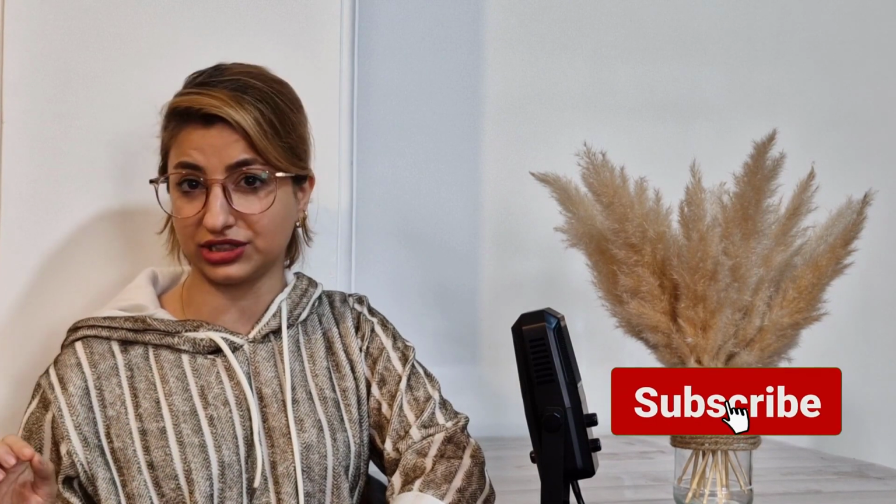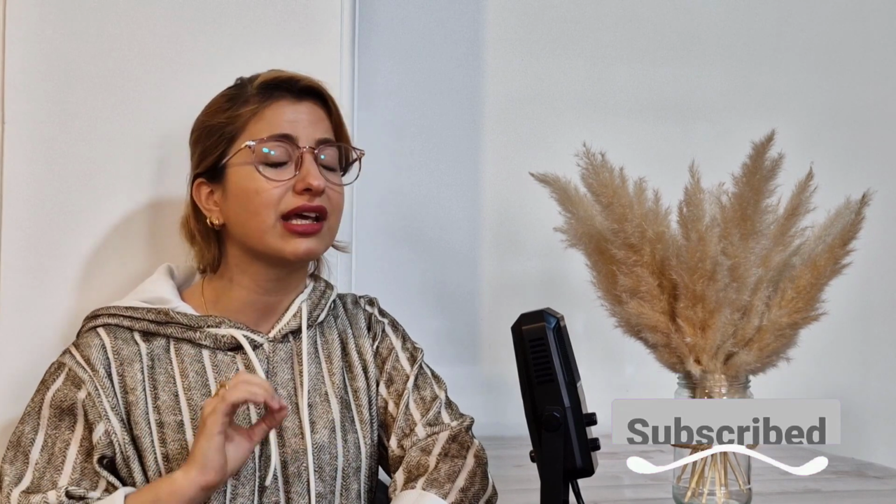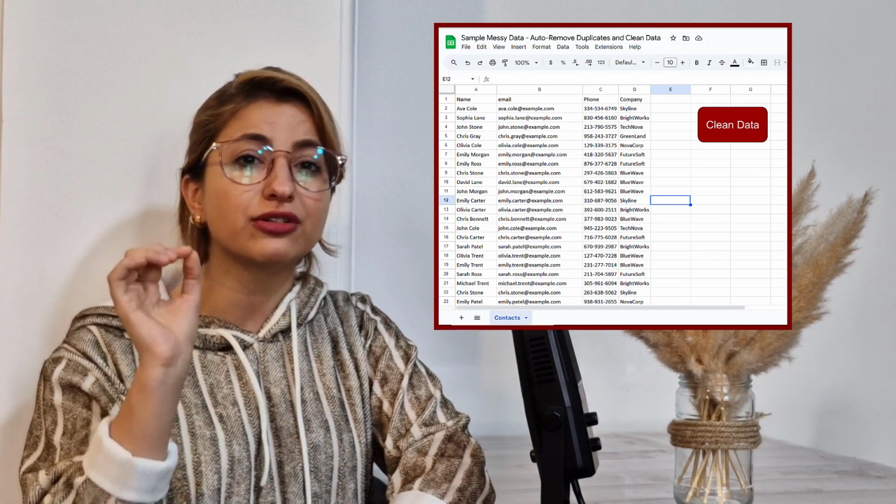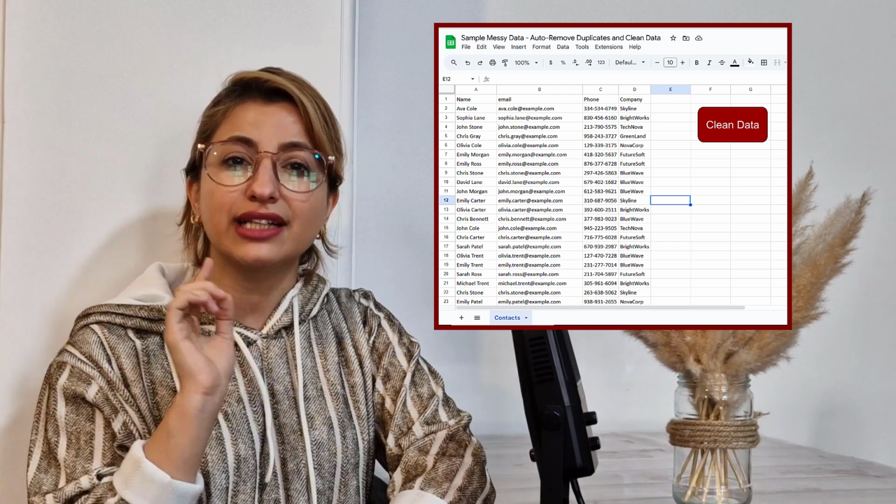In this tutorial, I'm going to show you how to automatically remove duplicates and clean messy data using just a few lines of AppScript in your Google Sheets. So instead of cleaning data manually every time, we're going to automate the entire process with a few lines of AppScript. By the end of this video, you will have a button right inside your Google Sheets that you can clean your data with one click.